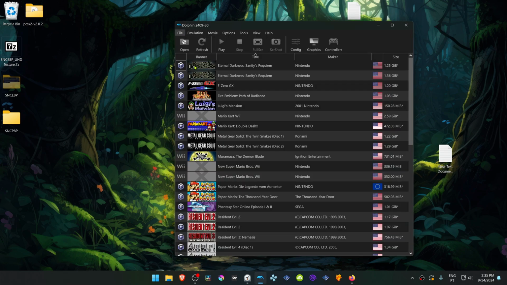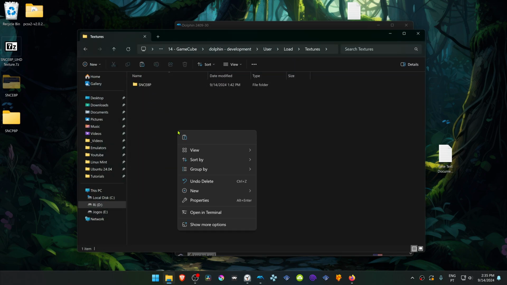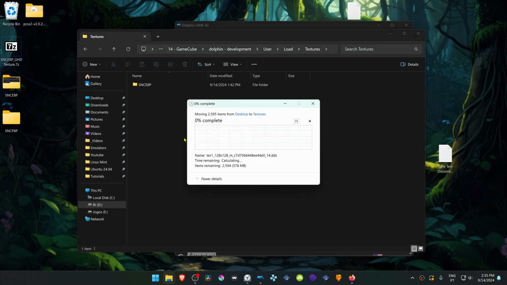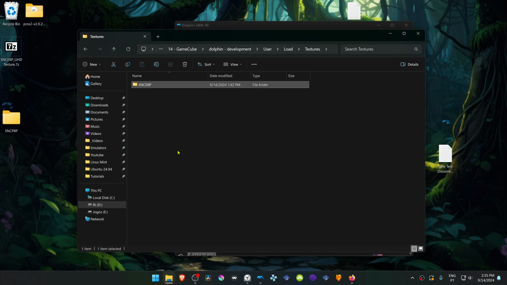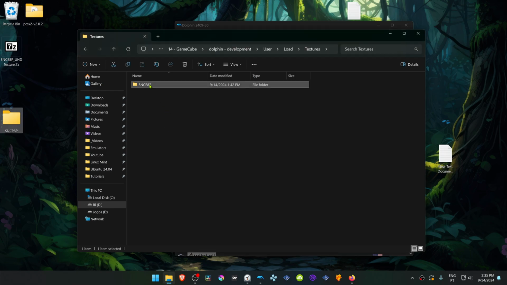Go to File, Open User Folder, Load, Textures, and paste the folder in here. And if you're using the PAL version of the game, you can come here to this folder, copy the game ID, and then paste the game ID in here.